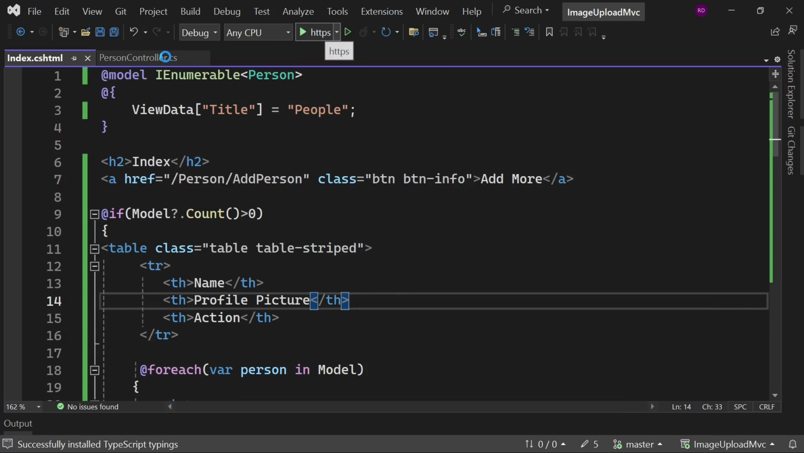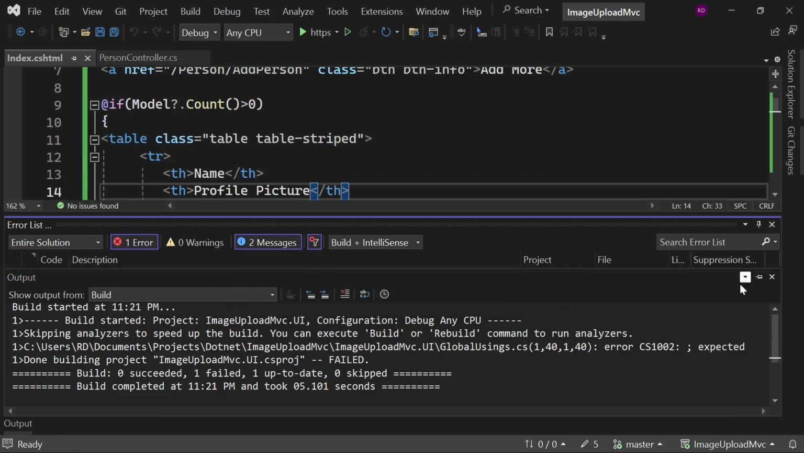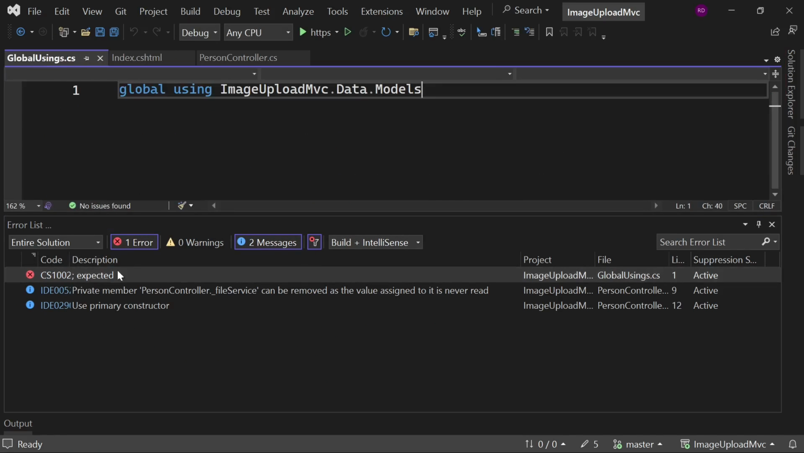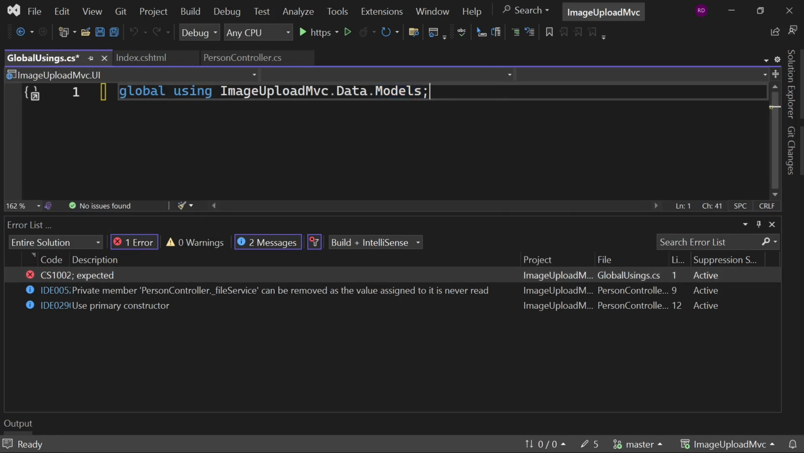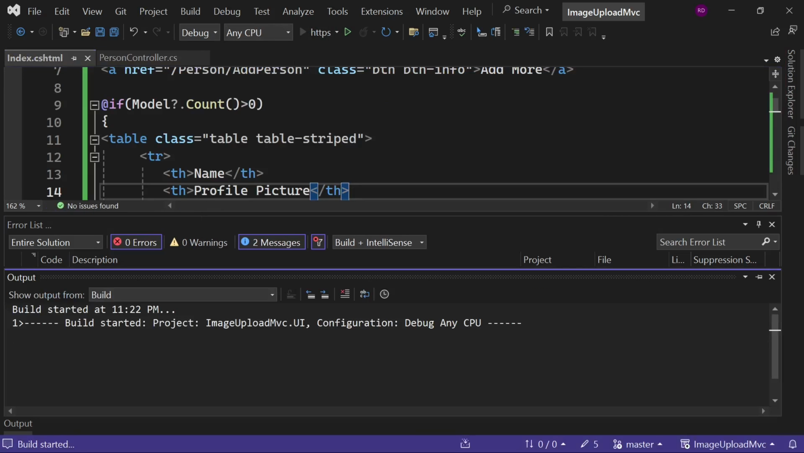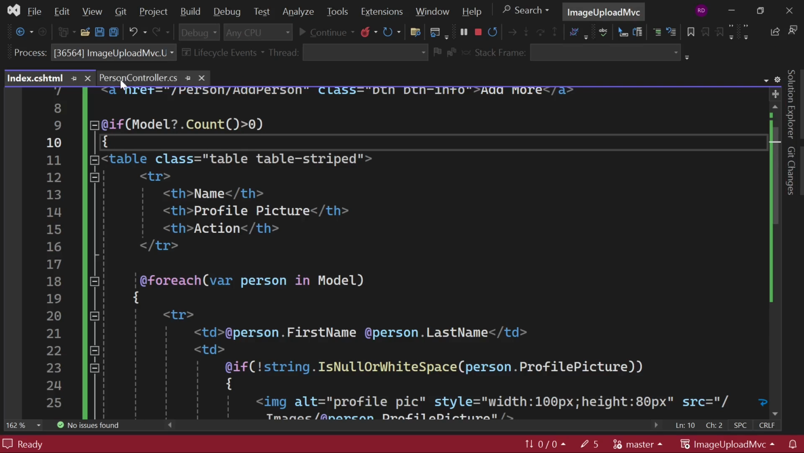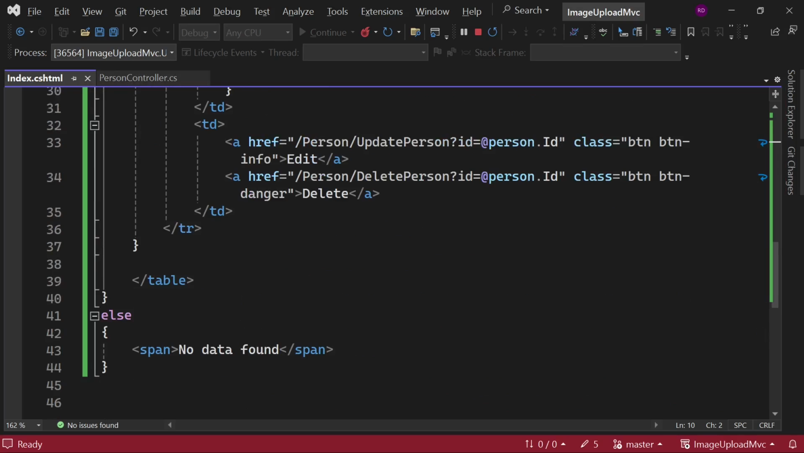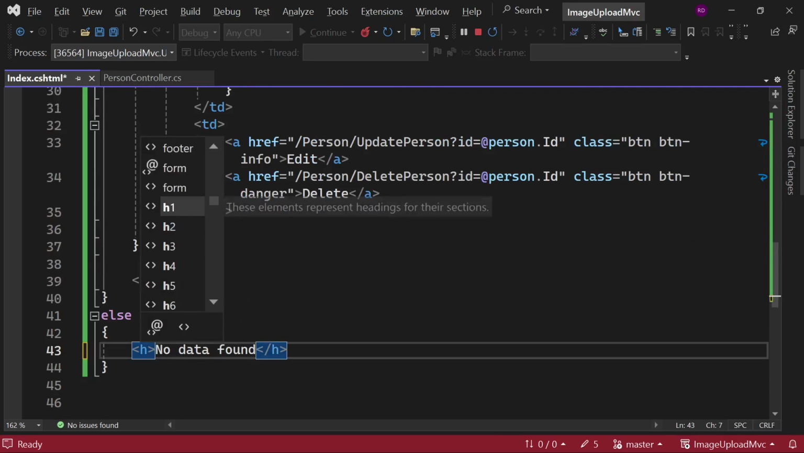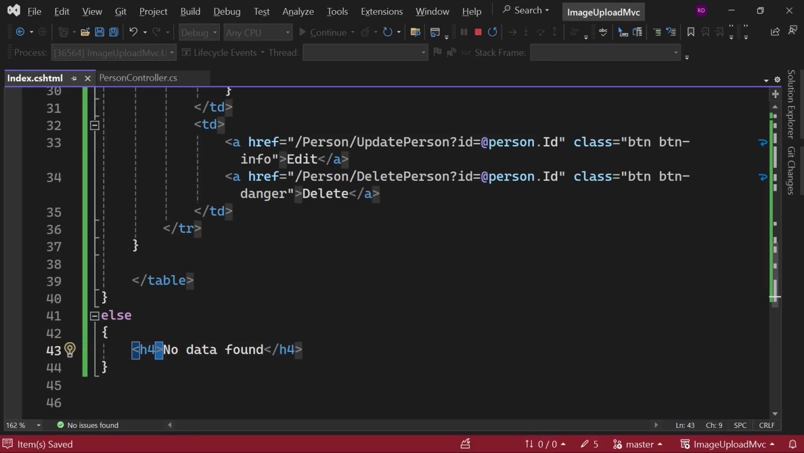Let's test this. So I'm facing an error here. Let's see where is the error. So it is expecting a semicolon somewhere. Okay, in the global using .cs. That's fine. Let's run it again, and we can see that we have no data found. We can move it to the next line. So I'm going to use the h3 tag here, no data found. Let's change it to h4.